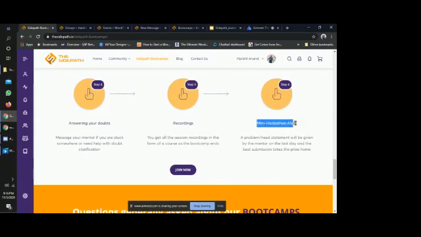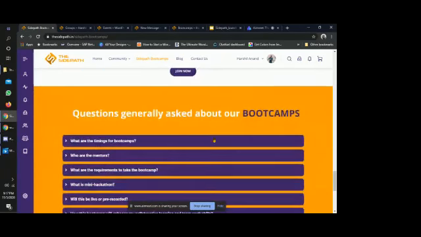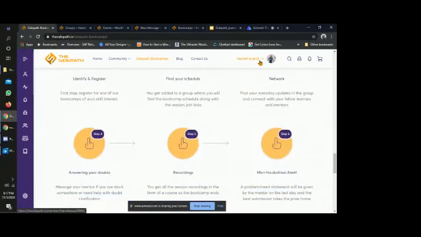And the last part, the most fun part of these bootcamps, is mini hackathons. I have already told you everything about mini hackathons, so I'm not going to waste more of your time on that. So this was it, guys. There are a bunch of other features as well which you can explore yourself on the platform. I want you guys to go on the website and explore yourself.